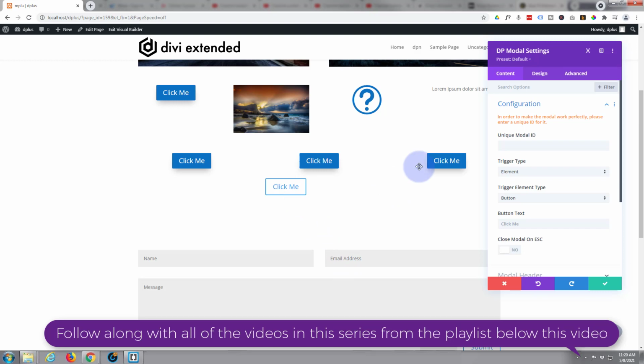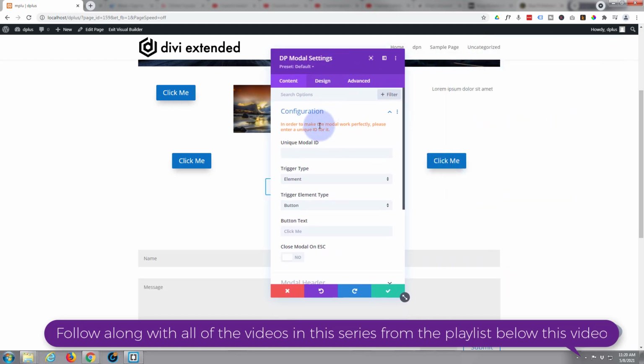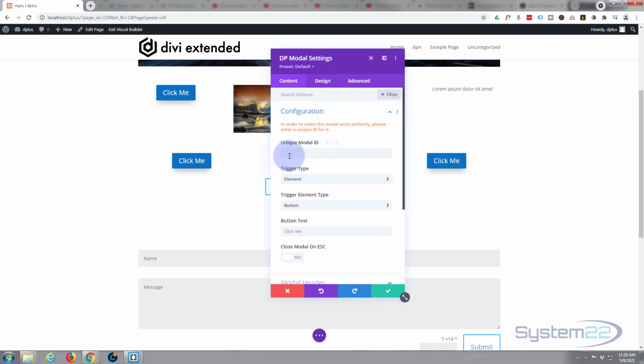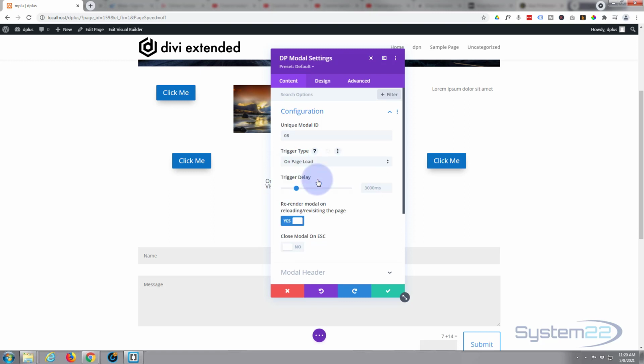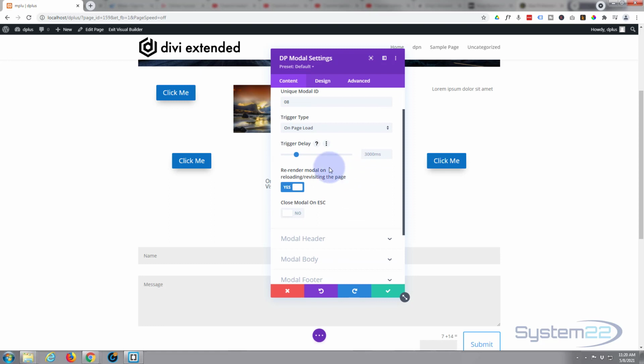And by default, it puts in a little button. And if we look here, you want to give all of your pop-ups, if you've got modal pop-ups, a separate ID to make sure they don't open the wrong one. And I think I'm on about 8, so I'm going to give this 08, whatever number works for you. If you're not sure, just give it a huge number. Now, what kind of element do we want to trigger? We want to trigger on page load, and we want it to delay by, I'm going to make mine 2 seconds, so 2000 milliseconds.